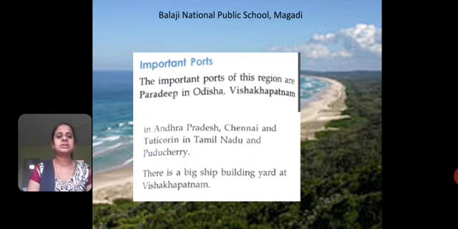See children, when it comes to ports, what is a port? A port is a harbor where ships come and land and goods can be exchanged. Important ports of the eastern coastal plains are Paradip in Odisha, Visakhapatnam in Andhra Pradesh, Chennai and Tuticorin in Tamil Nadu, and Puducherry. There is also a shipbuilding yard, a shipbuilding factory, in Visakhapatnam.